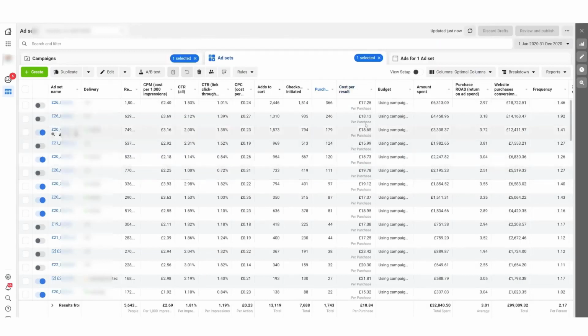So let's just base it on this. You can see this is average at £18. So I'll just put an extra £2 in, and I'd be like, Facebook, you've got £20 to find a purchase. So based on that, Facebook will go out and try and find a purchase for every £20 spent. However, it's not guaranteed that they will.